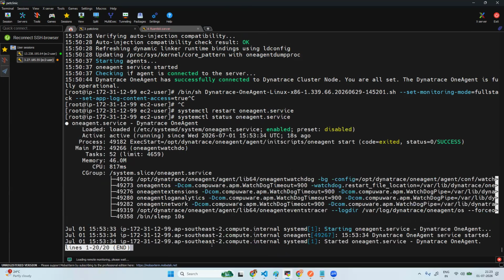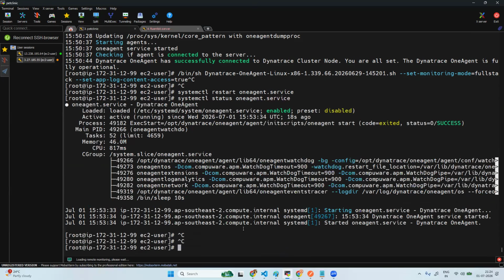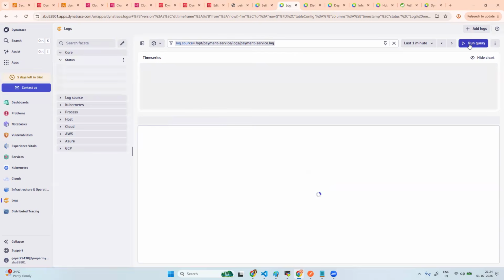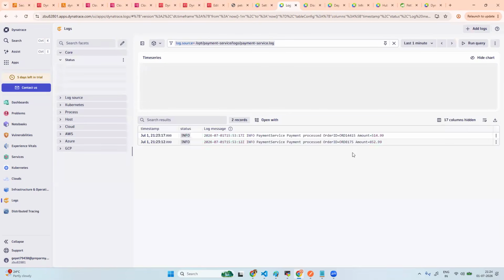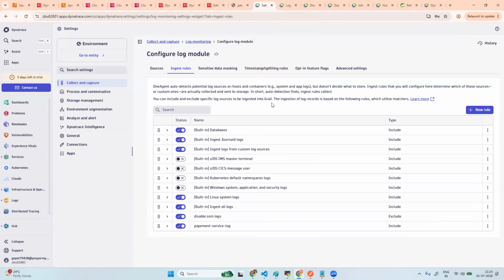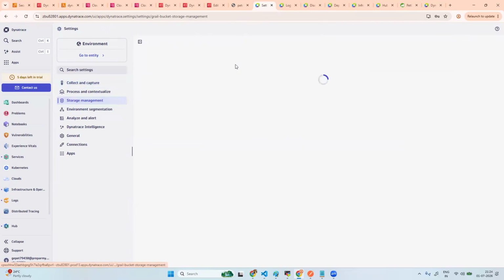Is it running? Now if I go to logs, it started coming. Okay, now at 9:24 we have data. It takes a little bit of time. We had restarted, I think, and then only it started coming. So now what I have to do is, I have created a custom bucket, which is in your storage management.